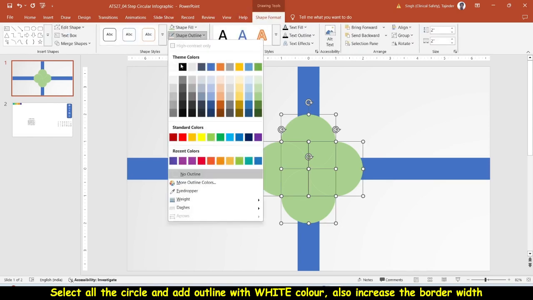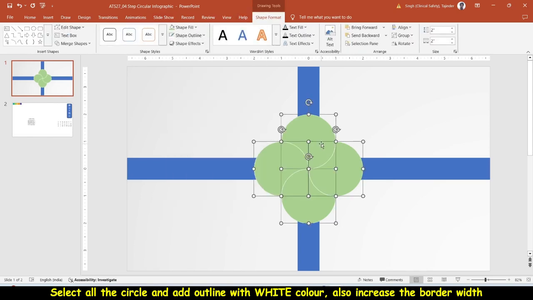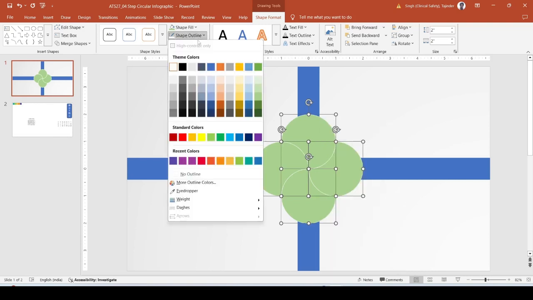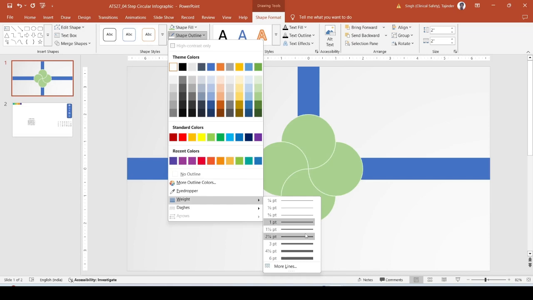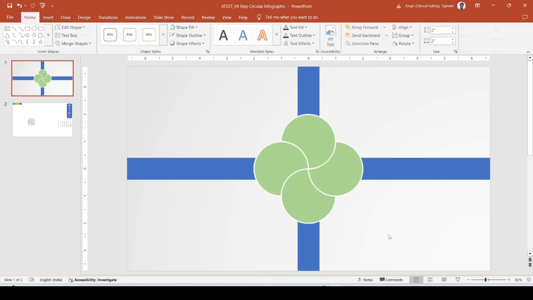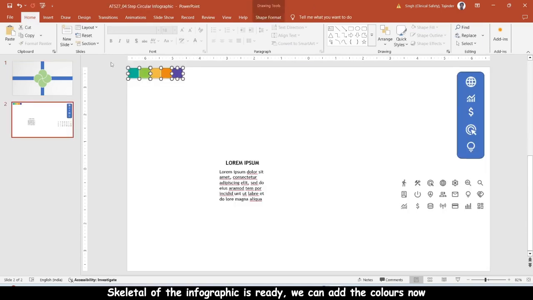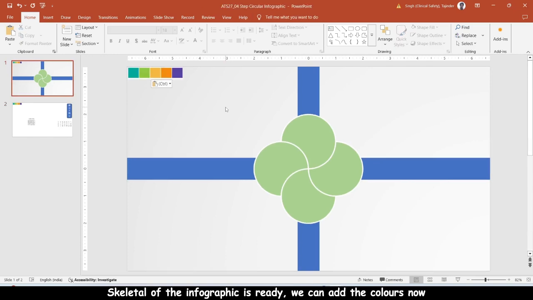Select all the circles and add an outline with white color. Also increase the border width. The skeleton of the infographic is ready. We can add the colors now.